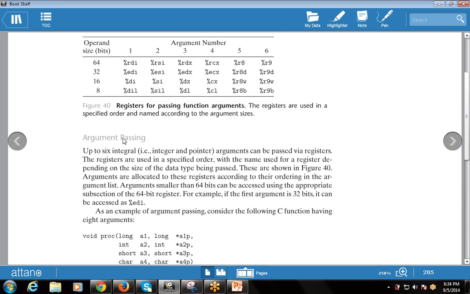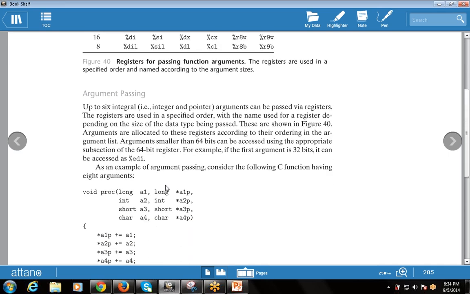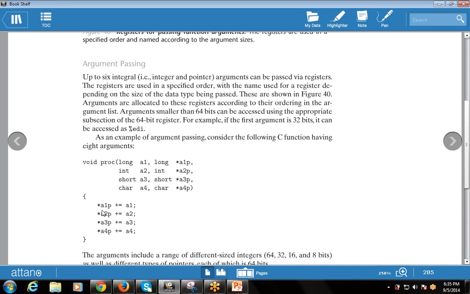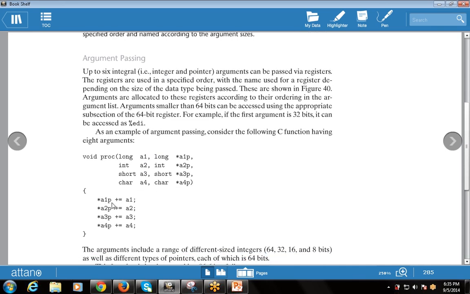Then the next concept is argument passing. Same as before, up to 6 integers are used for passing arguments. This is a C function showing how we can pass the arguments: void proc(long a1, long *a1p, int a2, int *a2p, short a3, short *a3p, char a4, char *a4p). This is a pointer variable and this is a simple variable, that is an integer and a pointer. And this is the definition, where we are using the pointer for adding the value.